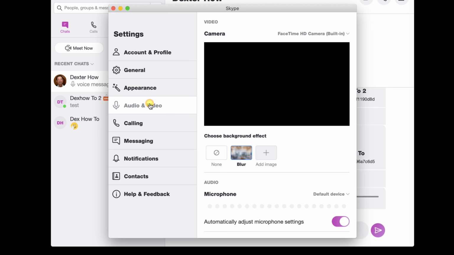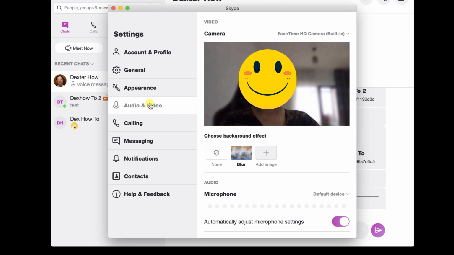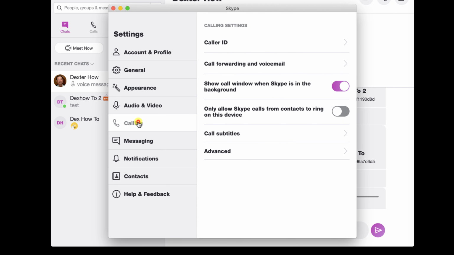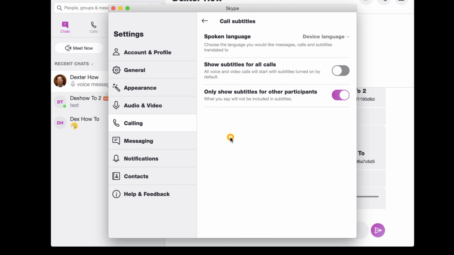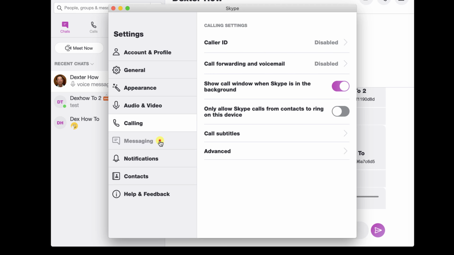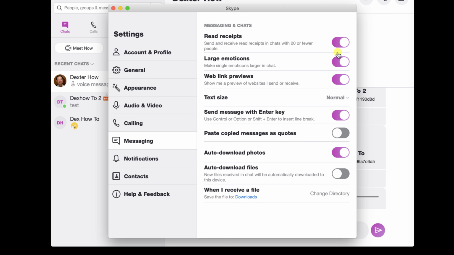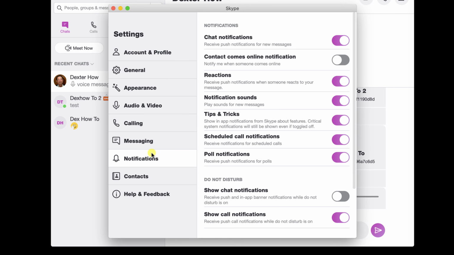On audio and video, you can set up the microphone, speaker, and camera. You can set up the background effects as you like. On calling, you have an exciting option. Click on Call Subtitles. Here, you can set up to show subtitles for all calls. This will help you much if you do not hear well. The last part of the settings is messaging and notification. You can check these options to see what is the best fit for you.